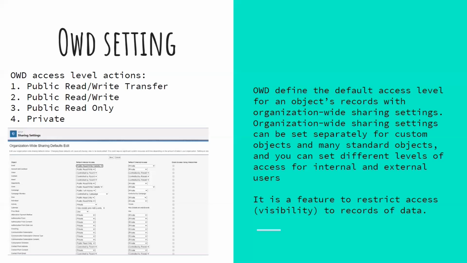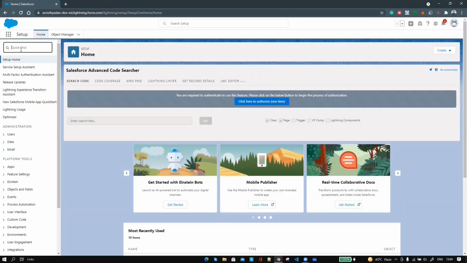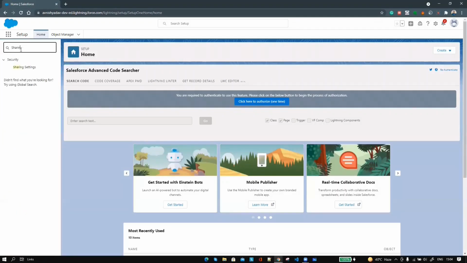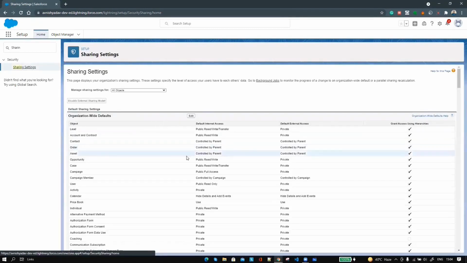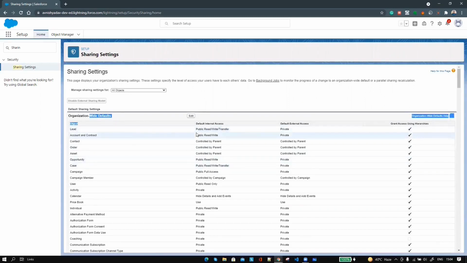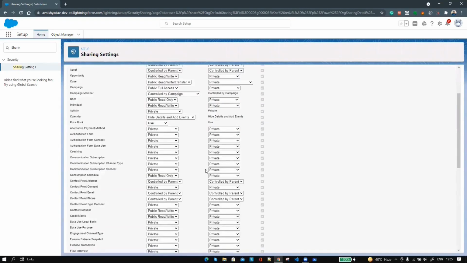So let's open Salesforce and see the OWD setting in our org. In the quick find box, just type sharing settings, and in sharing settings you can see that the organization default setting is there. Like in the lead, you can have the permission public read and write for default internal access, and for default external access it is private. And there is also an option for grant access using hierarchy. If this checkbox is true, it means that the users above in the hierarchy can access whatever permission we have using a role. So if you want to edit that access level, then you just have to click on edit and choose the object for which you want to edit that.